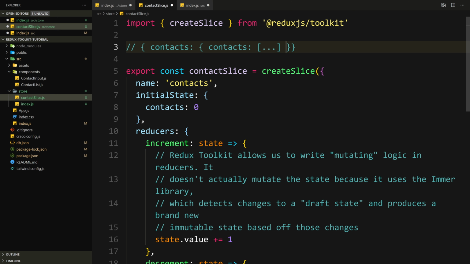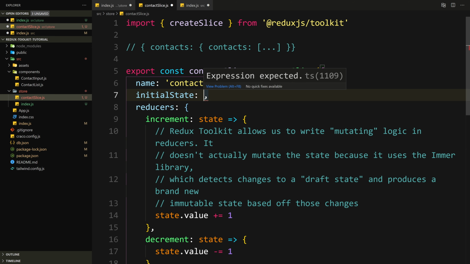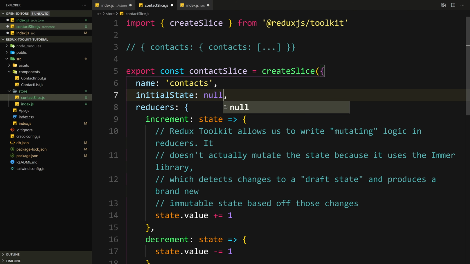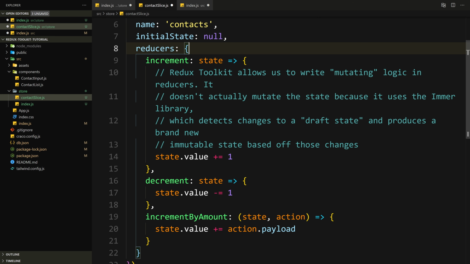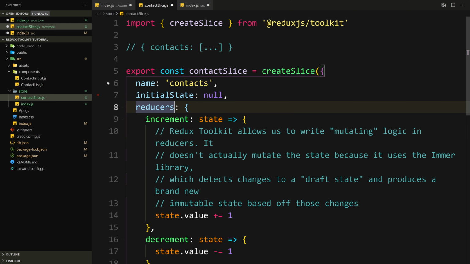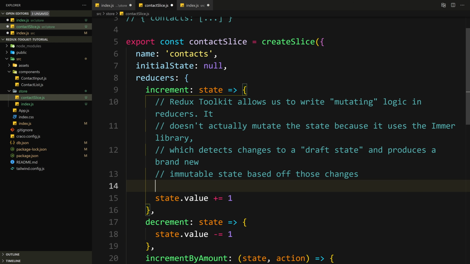So this app itself is pretty simple. So I'm going to have the state itself be the contacts array. I've never tried that, so I'm going to try that as I go. So here, initial state, we're just going to say null. So in this case, our state will be like this. So here we have reducers. I don't know why they're called reducers here, because this whole thing is kind of like a reducer in itself, but okay. Now we have some interesting comments here.